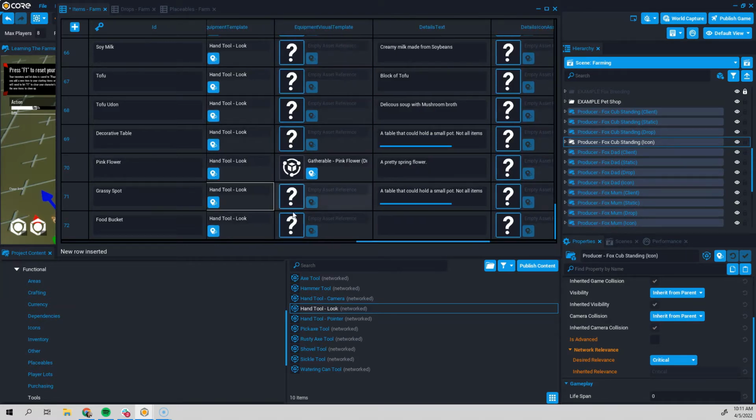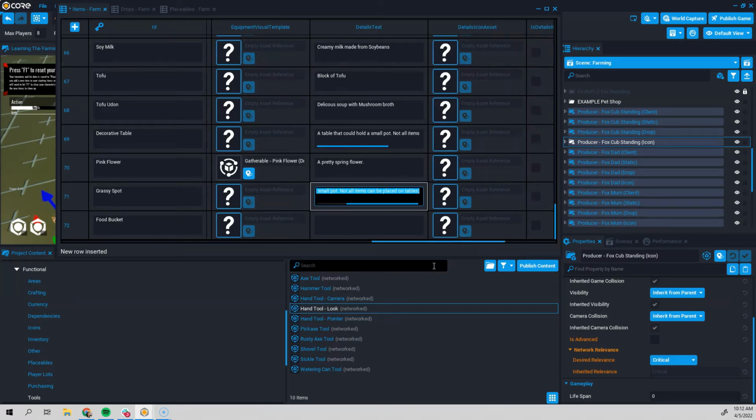Equipment visual template is needed if you want to be able to hold that thing in your hand. I use this if it's like a seed packet, I hold it. But if it's something that I place on the ground that's going to have a hologram in front of me, I haven't been putting anything there. So in this case, I'm just going to leave that empty. This is where we can write a longer description for the thing. So this is where you can get fancy and do some storytelling if you want.